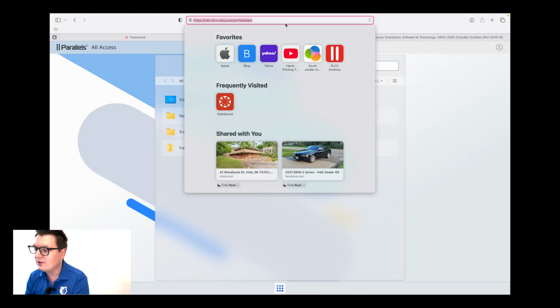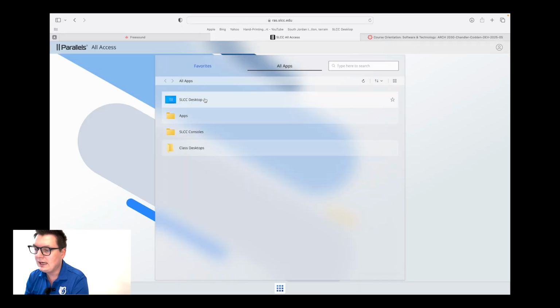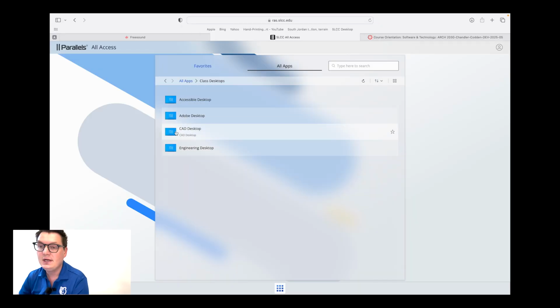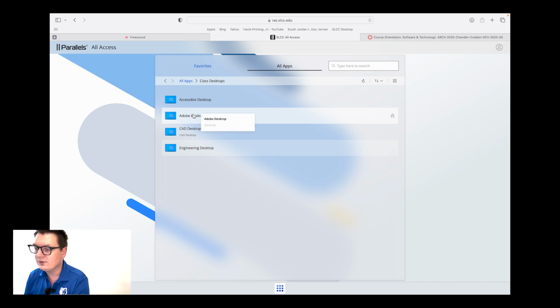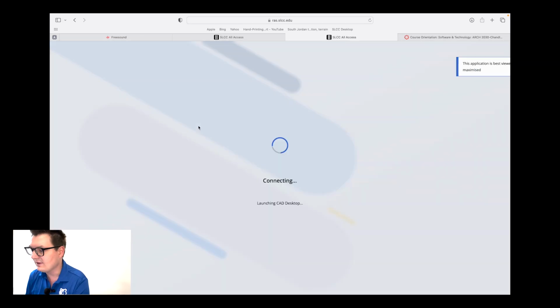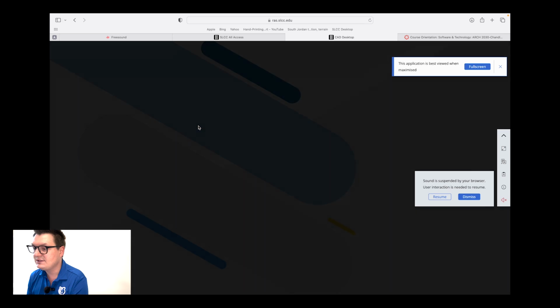ras.slick.edu, and once we're there, we will go into class desktops, and for architecture, if you're working on Revit or CAD, you'll always want CAD desktop. And then any kind of Adobe products, you'll want Adobe. So that'll include InDesign, Illustrator, anything like that. So you wait for this to connect.